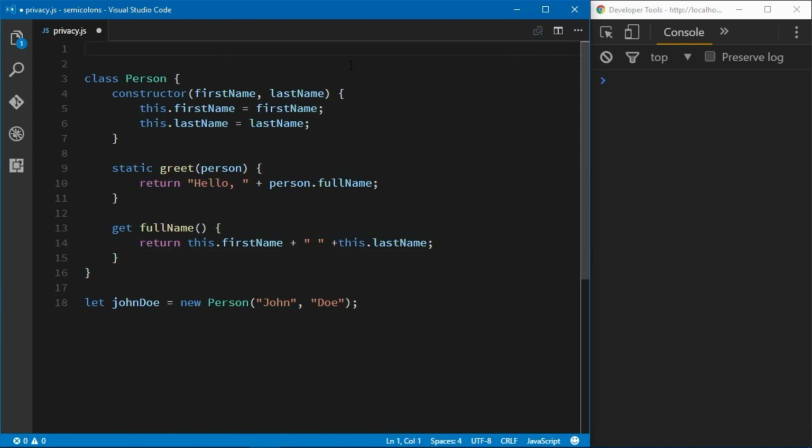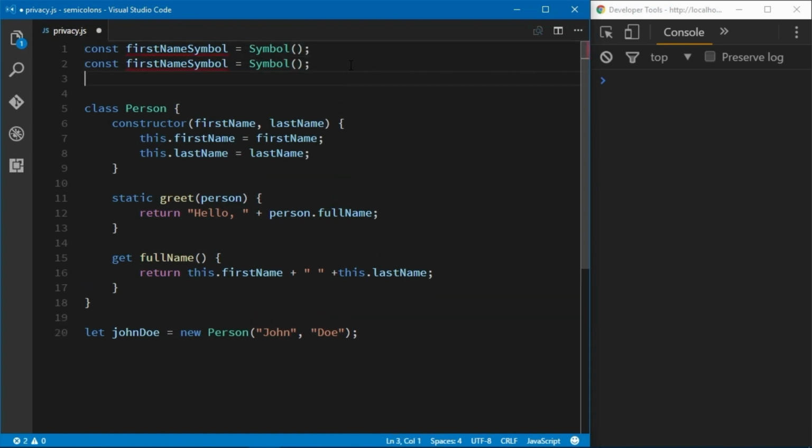With a symbol, basically what we want to do is call the symbol function. This is going to give us a unique value, which we can then use as a property name. We can say const, and we want to make these constant because we don't want these to change. And we will say first name symbol equals the call to the symbol function. We will do the same thing for last name symbol.